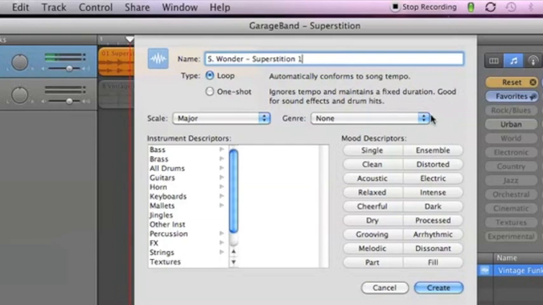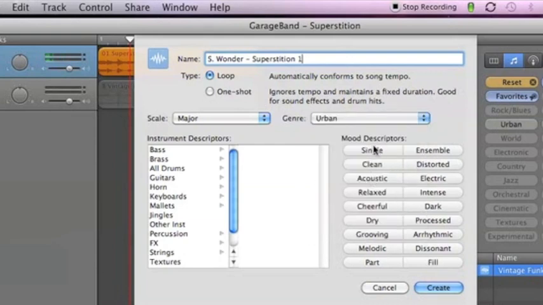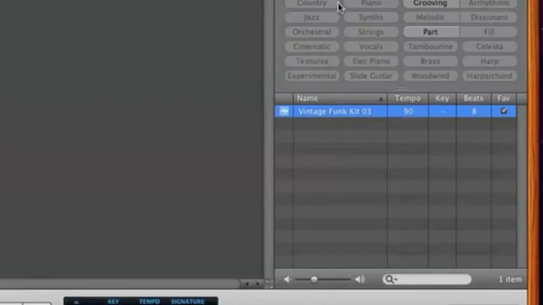Going to go in here now. You've got to make sure you give it a genre. I'm going to go ahead and call this urban. You look down here, you also have to give it a mood descriptor. This is for cataloging in your loop library. You need to pick some of these things, so I'm going to just go ahead and say grooving. So again, I've got a title, I've got the genre, and I've got a mood descriptor here. And most importantly, that loop button is on. I'm going to go ahead and create that loop.